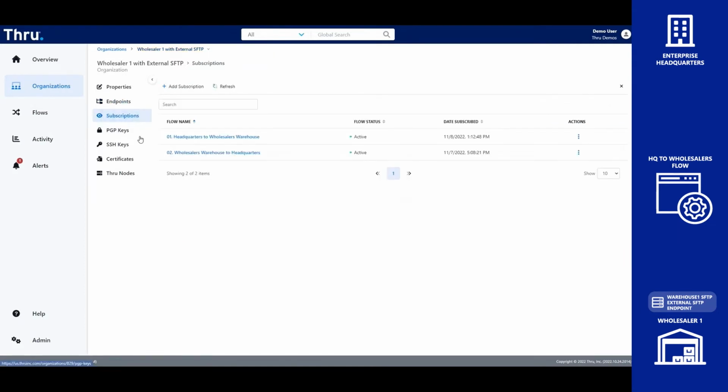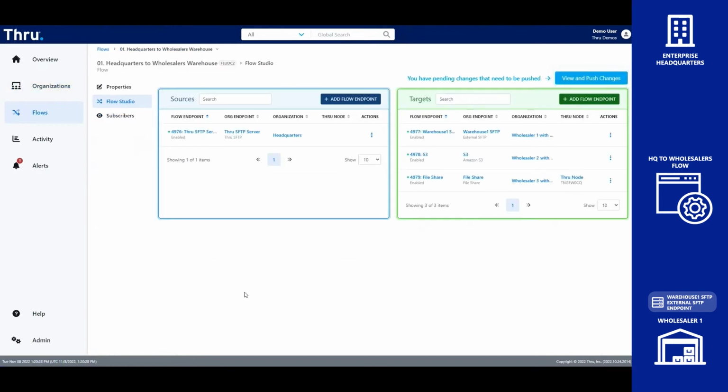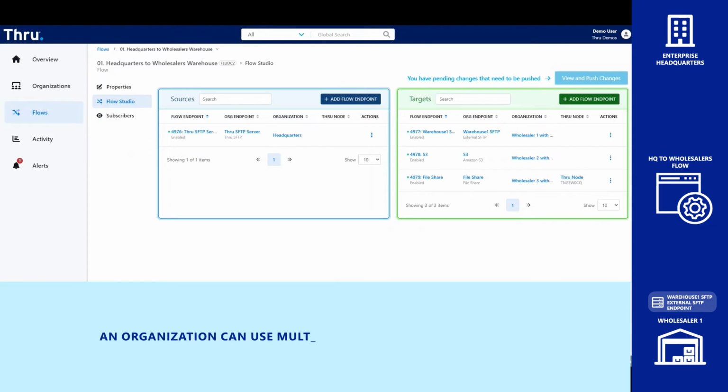Returning to the subscriptions view of Wholesaler 1, we can click on the flow name to take us back into Flow Studio. This is where further configuration of the process takes place. This time, we're accessing the target endpoint, since that is how the flow knows where to send the files. In the targets box on the right, we see the 3 flow endpoints that were previously subscribed to this flow. One of the features of Through is that an organization can use multiple endpoints on the same flow.